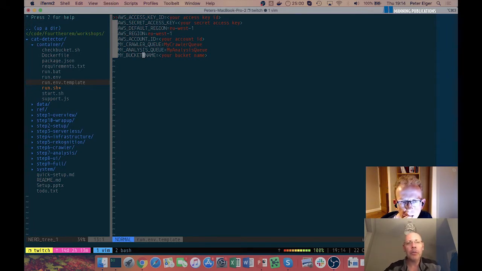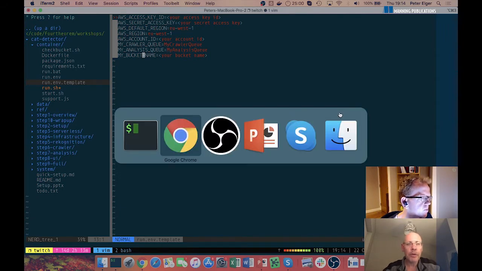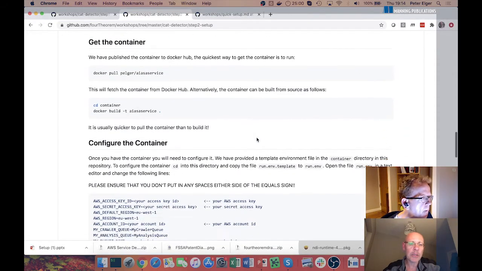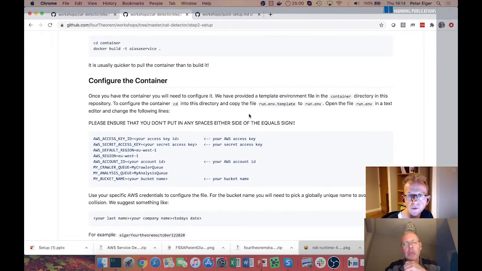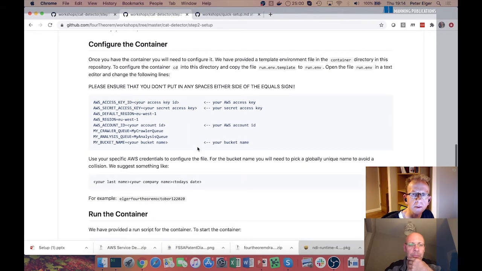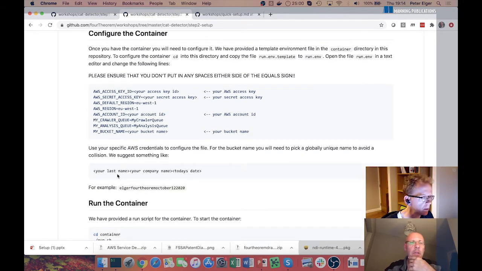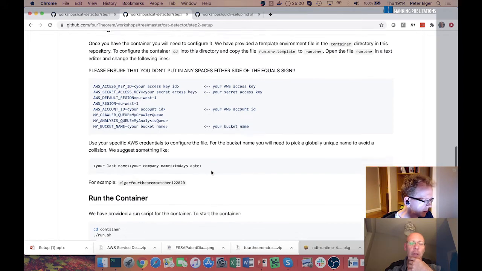So we suggest that you pick a unique bucket name. What I've done, if I switch back to here, and there are instructions in the README for all of this as well, is use something like your last name, your company name, and today's date. That way you'll be more likely to get a unique key for your bucket.